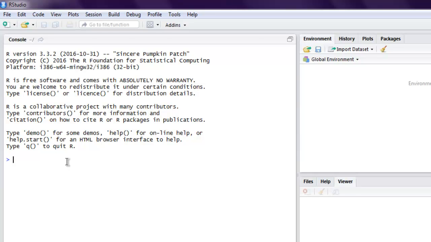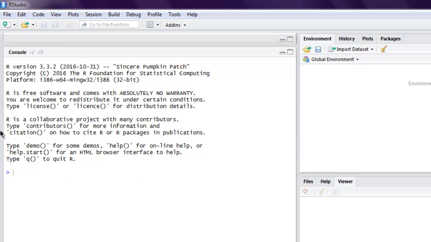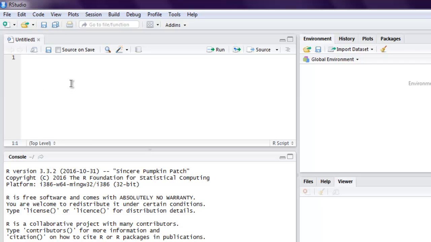Hi there. So in this video, we will see how to do survival analysis in R. So open RStudio and then create one R script. And here we are going to write our code for survival analysis.